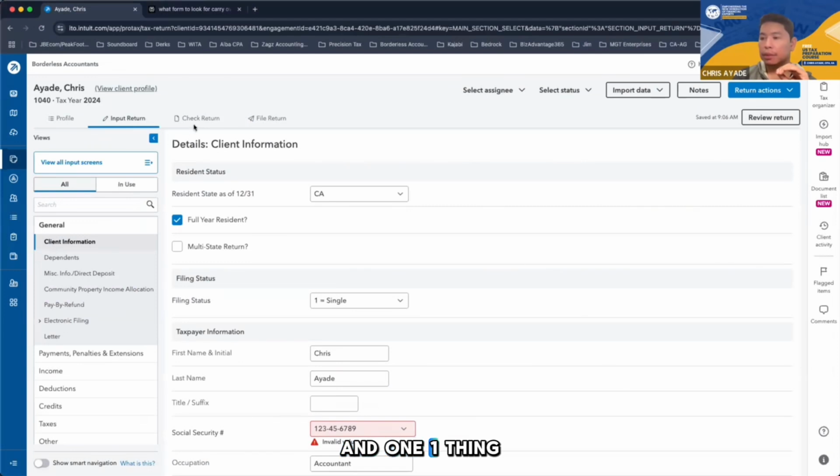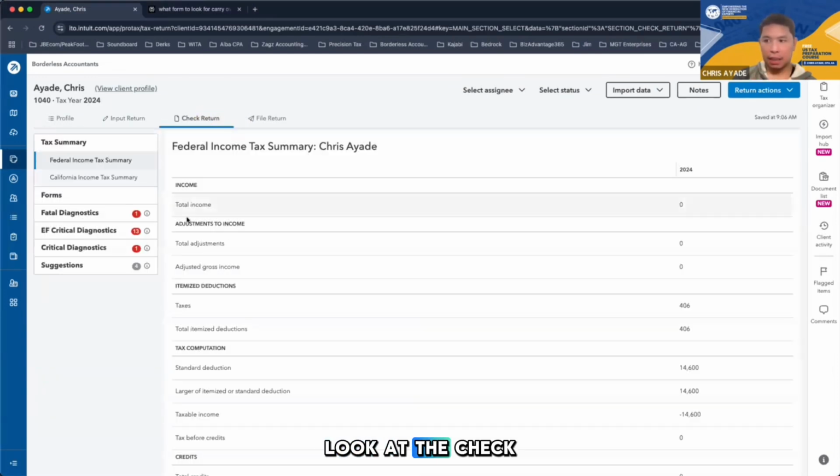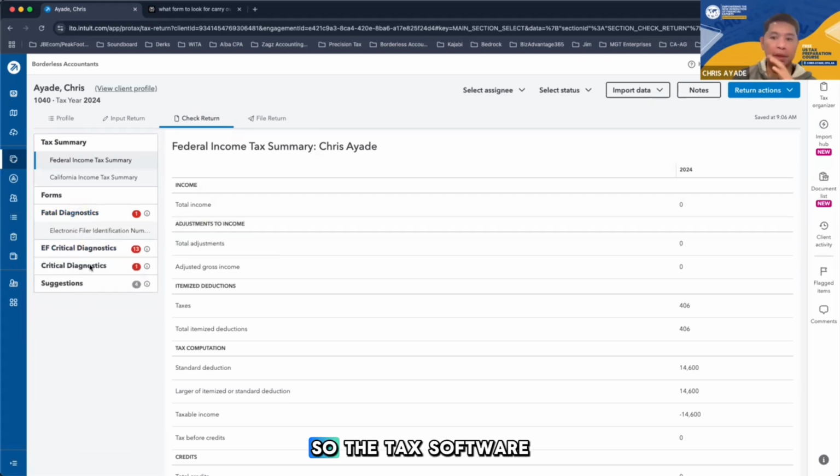And one thing that you'd also know is that when you look at the check return, you have your diagnostics. We'll also look into that, how you can clear the diagnostics. So these are indications that you made some mistake in the return. If you see a lot of red, it could be a mistake or could be a missing input. So the tax software is smart enough. All tax software are smart enough to tell you or to provide you guidance if you're making a mistake or if you're missing key information that the return needs.